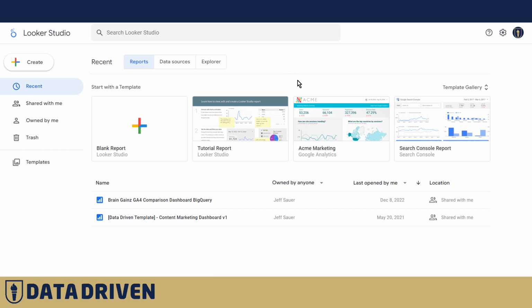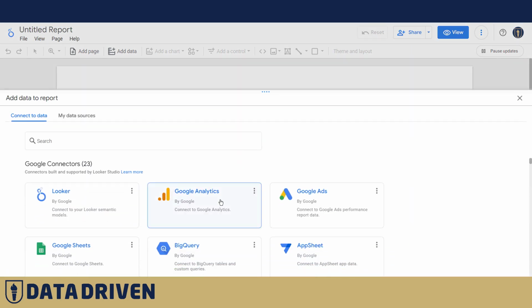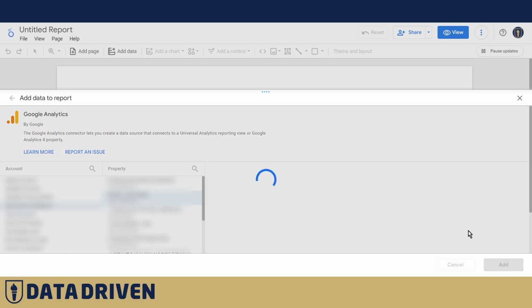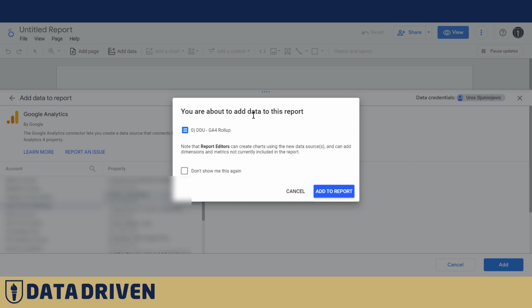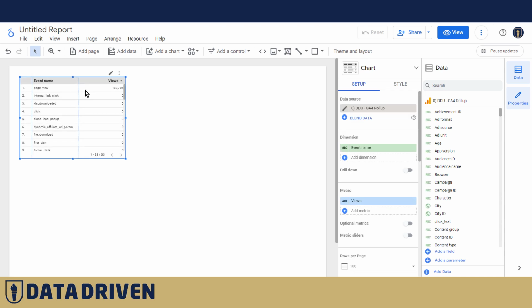So let's go into Looker Studio and create a blank report. It's gonna ask you right away, where do you wanna pull your data from? You're gonna say Google Analytics, choose the account, choose the property, add it to the report. There might be some administrative hoops to jump through. Yeah, you're about to add data to this report. Yes, I want to add it to the report. And it shows a starting table with event name as a dimension and views as a metric.